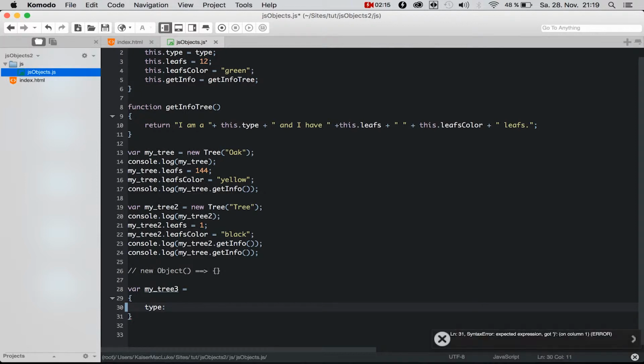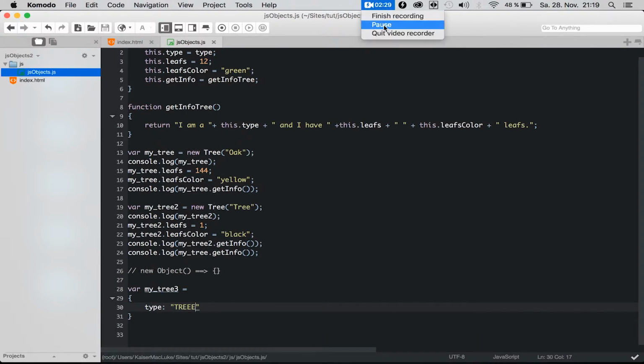So we say type and have this colon and call our type, and our type is, for example, tree with three E's, because we have a tree here.